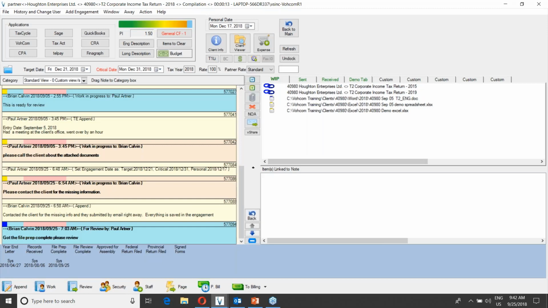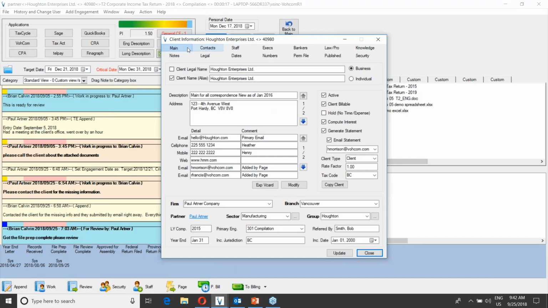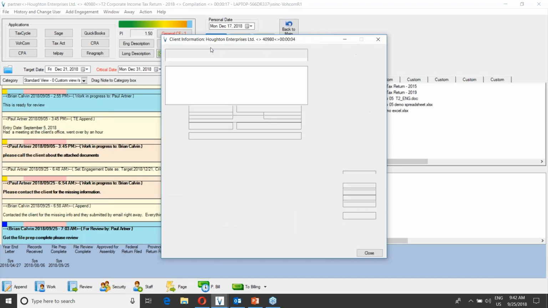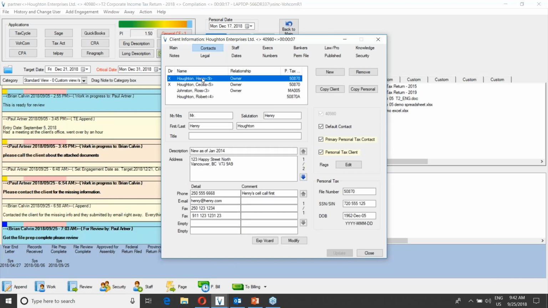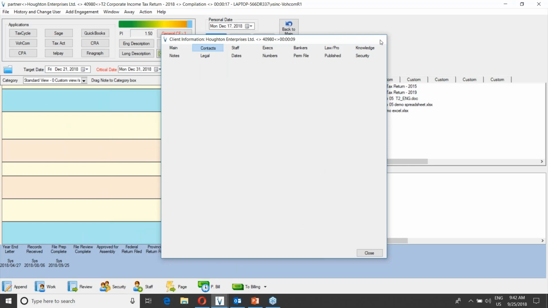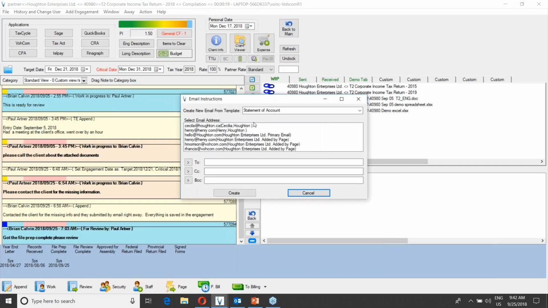Now, there's 2 ways to send emails to your clients. For reference, I'm just going to click on this I again, so you can see that we have the main contact details available, but also we have a number of additional client contacts available as well. So when I click on this middle button for email, it'll launch with all of the applicable emails available for this client. This is really handy when you're creating an email.